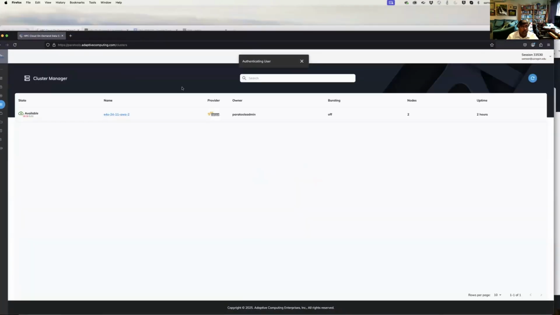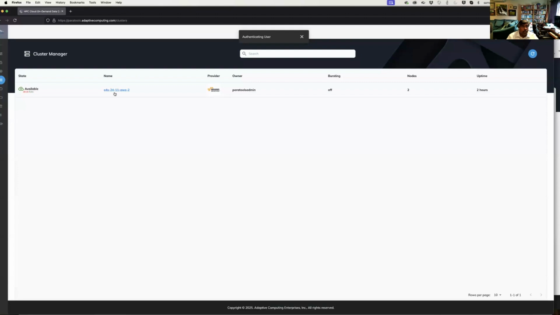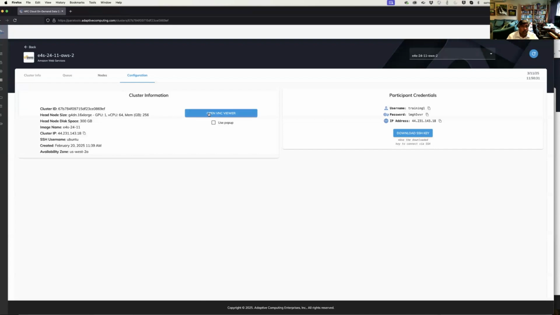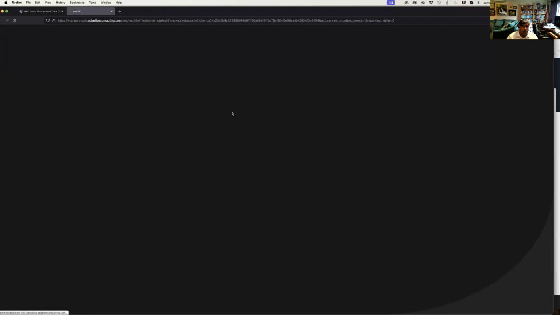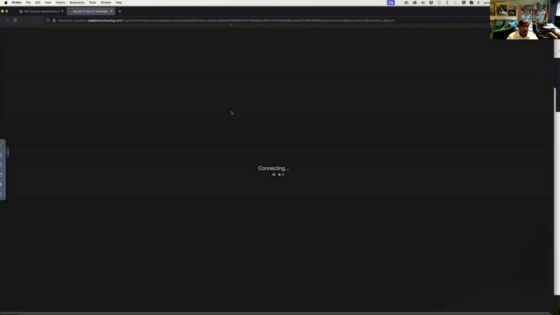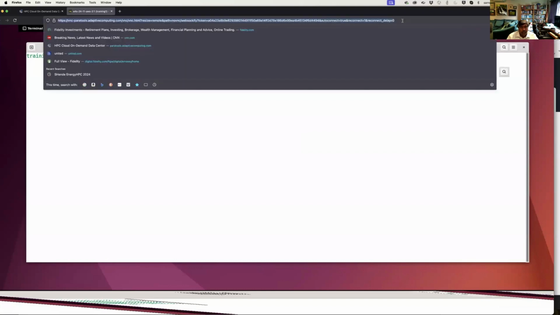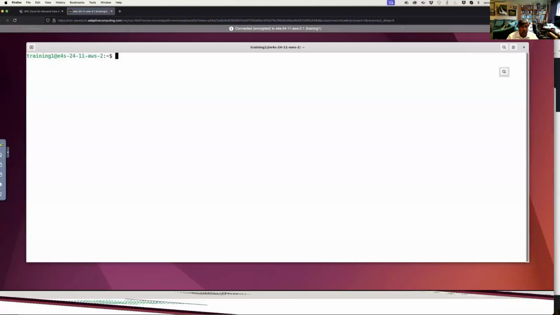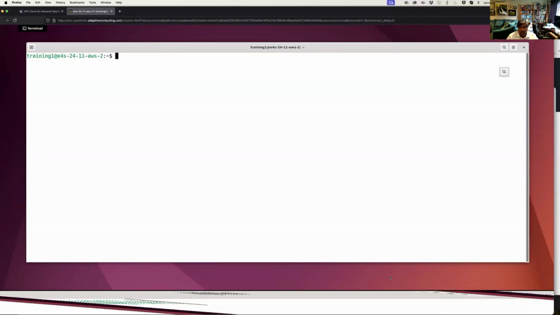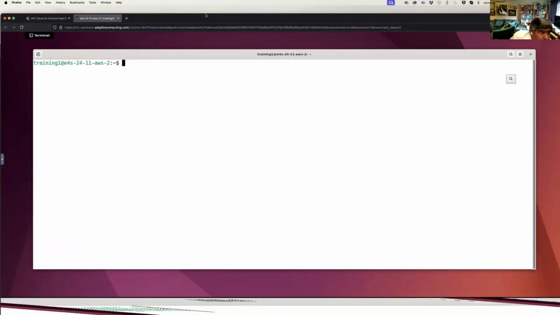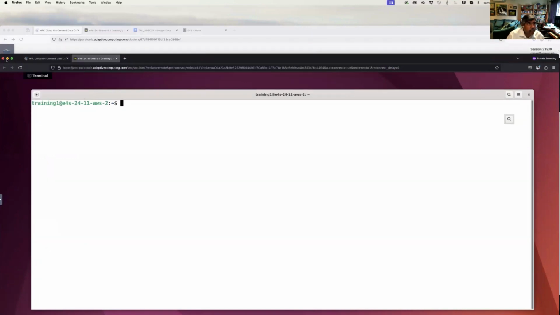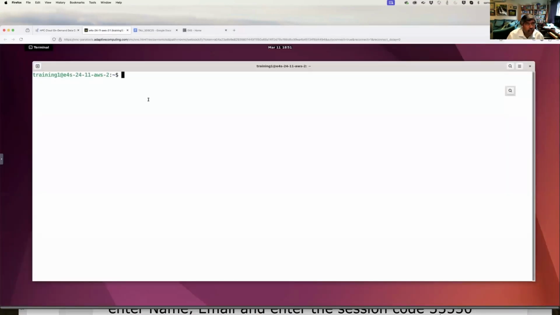I want to just access the cluster that's provisioned on AWS. I'll see this link here. I'll click here, and I'll click Open VNC Viewer. It will load it, and I'll get a remote desktop. It will connect to it like this. So here is a desktop environment you can see over here.